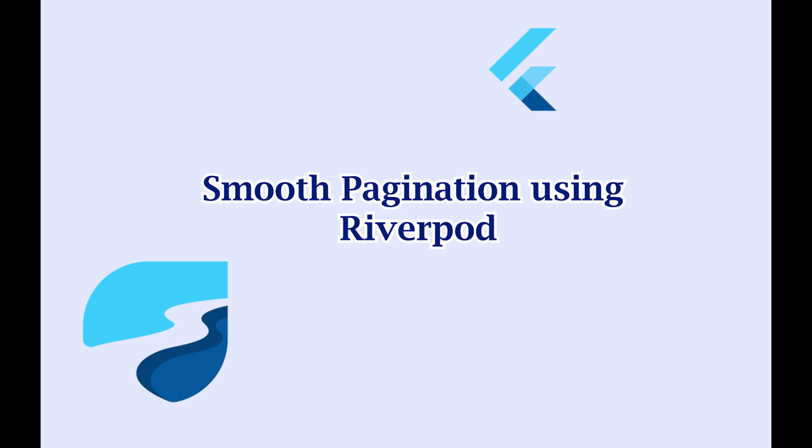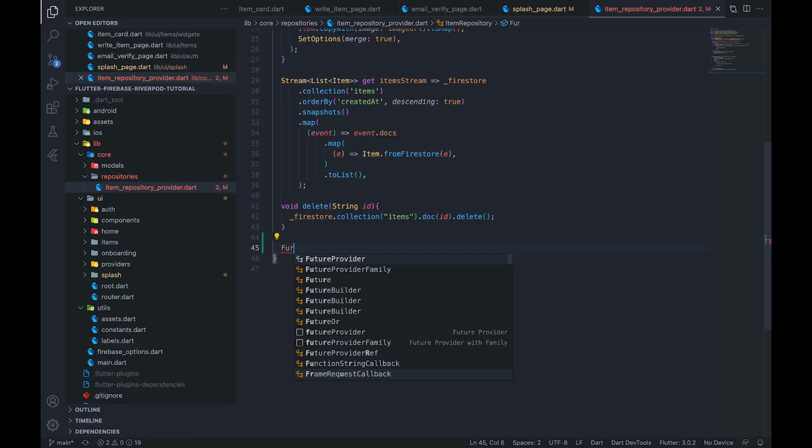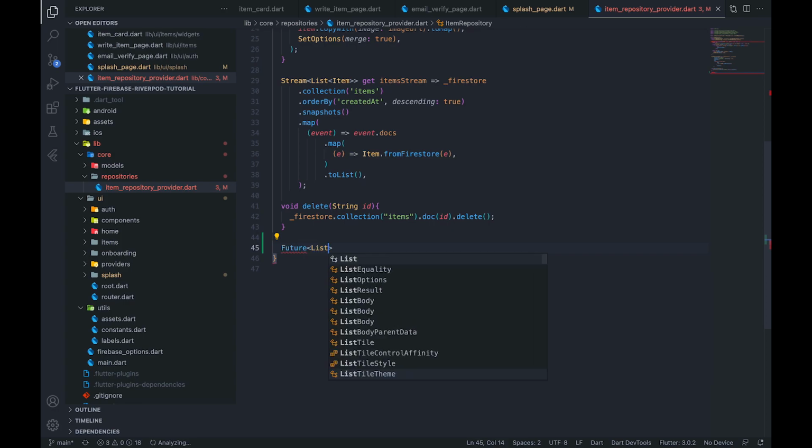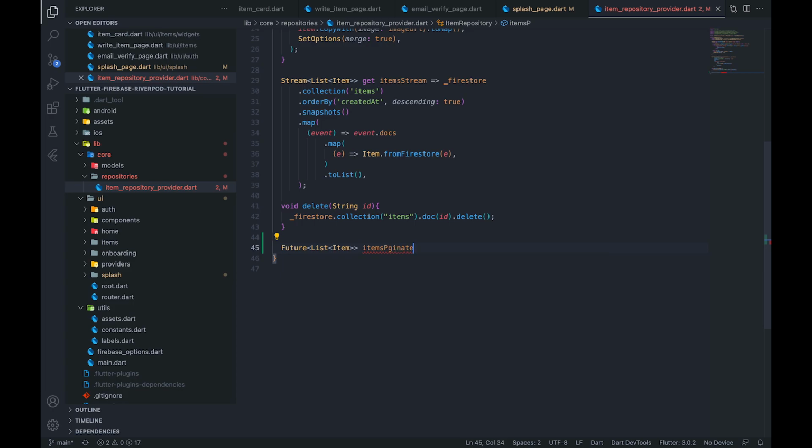In this video, we are going to implement smooth pagination using Riverpod. Let's create a paginate query in the item repository. It will be a single function for both init items and load more items.